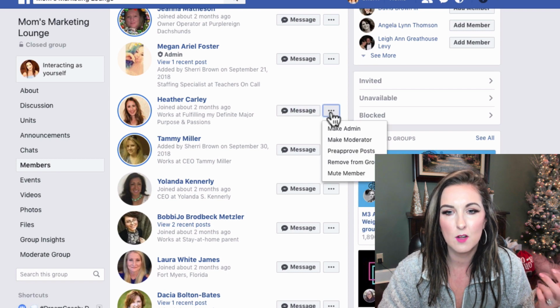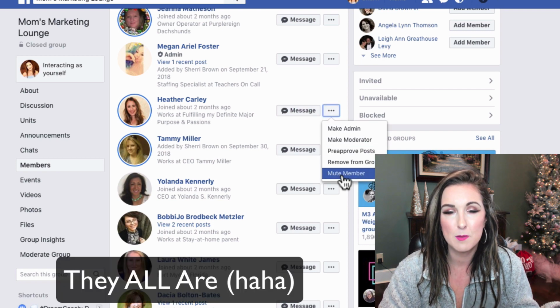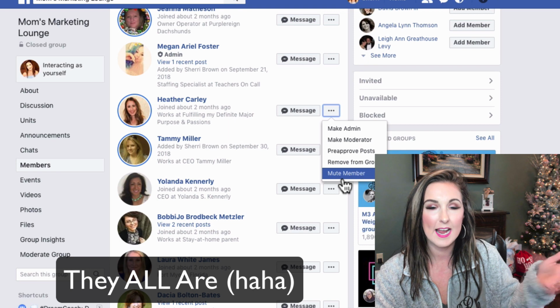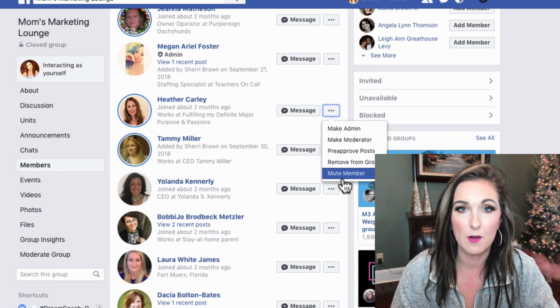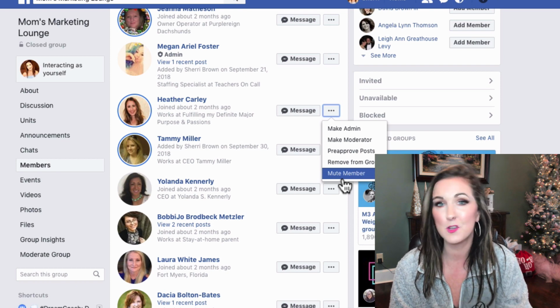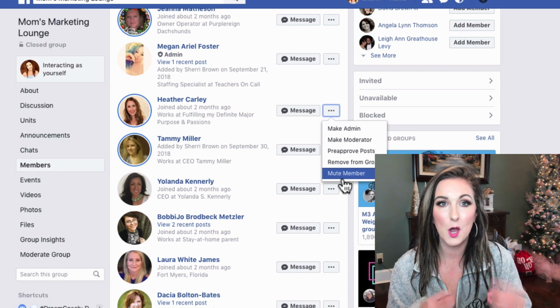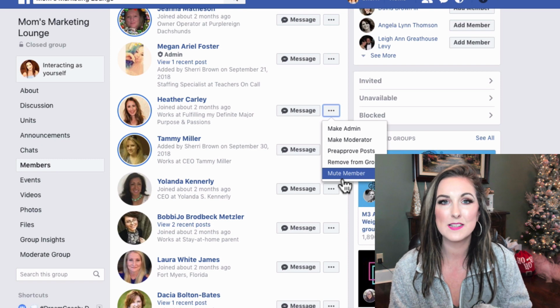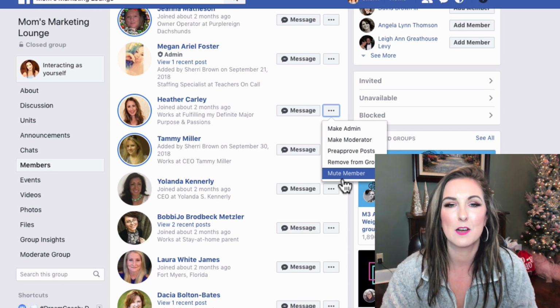But you would just click on these 3 dots and you could just mute member. Basically, they can't comment. You're basically putting them in a timeout, okay? And you're saying, hey, get with the program. If they're posting negative, you can mute them, to where nobody can see their comments. Nobody can see their posts for a specific period of time.